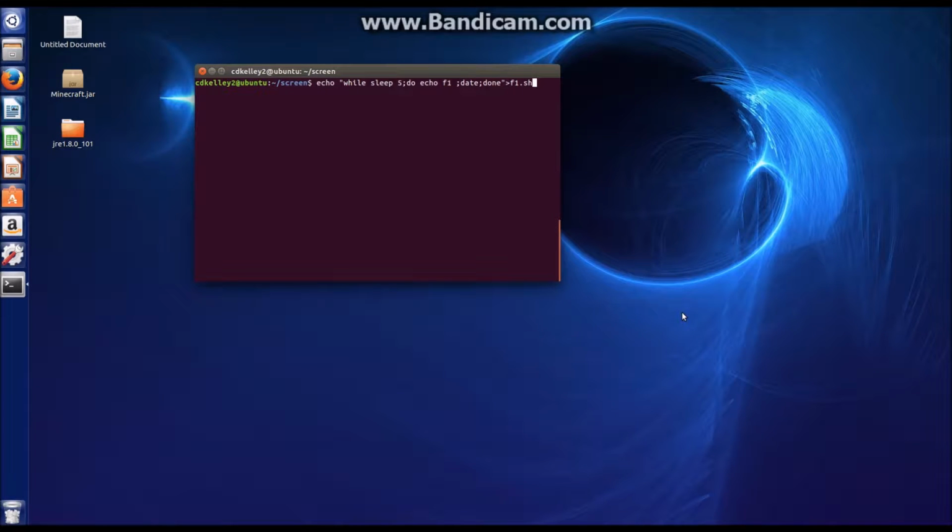Hello and welcome back. Today we're going to talk a little bit about the screen utility, and it's a utility that allows us to have multiple windows open attached to one terminal, so we don't have to keep opening terminals and new windows to run different scripts that we would like to run.